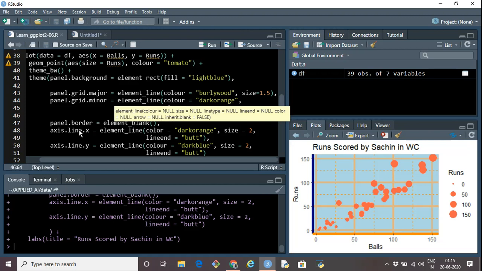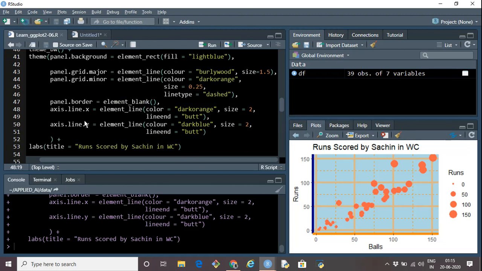Next is the line of the x-axis, that is axis.line.x. I am setting it to the color dark orange. You see the dark orange here, the size is 2, it is thick, and line end equals butt. So it shapes how the line actually ends.